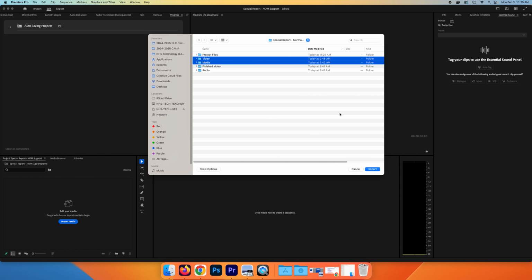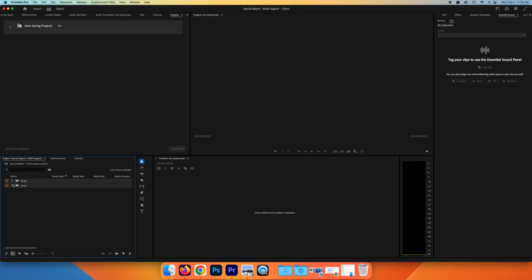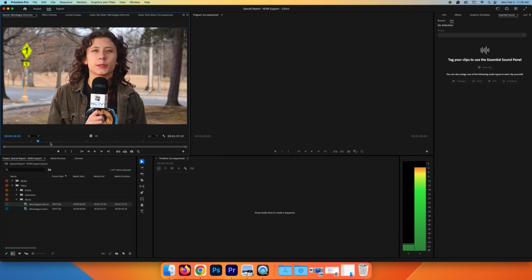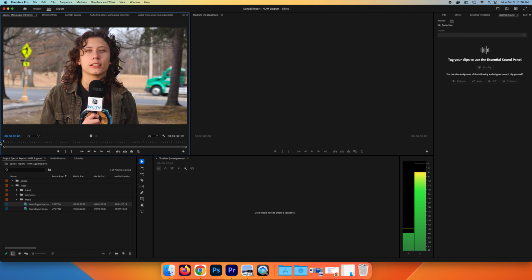Don't bring in your project files. That's going to screw things up. So just the media that you're going to use, hit import. The first thing we're going to do is look at the mono. So mono intro. We're going to go through here, left click and scrub through. That's how you can do it.